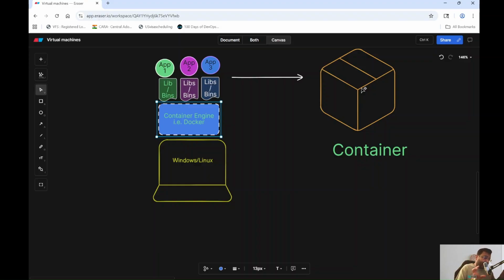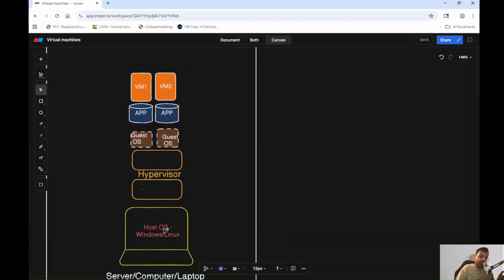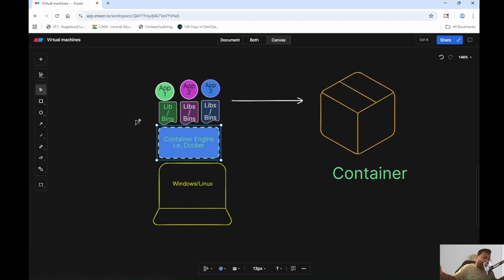If you see the difference with virtualization, with a virtual machine we have the host Windows operating system, and then we have installed the hypervisor, then the guest operating system, then we have the application. But with the container, you just need one container engine and the package which has your necessary libraries and the bins, which can be a Docker image, right?